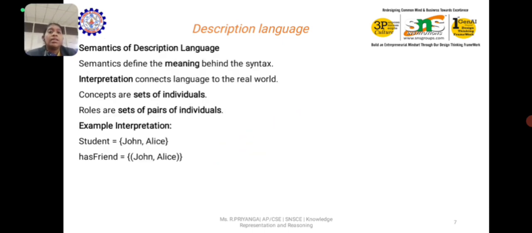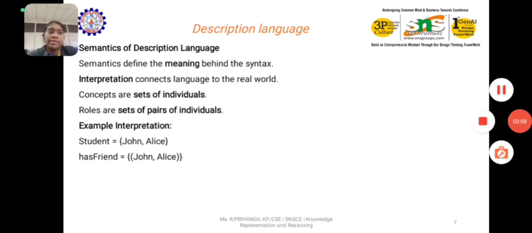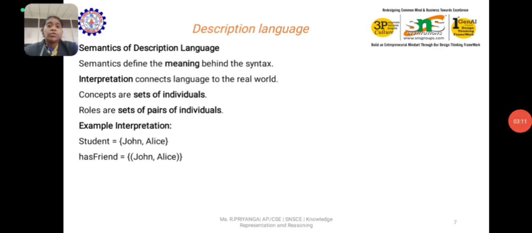And next, semantics of description language. Okay, what is the semantics? Anyone knows what is the meaning of semantics? Okay, let me see. Semantics defines the meaning of the expressions in description language. While syntax tells how to write expressions, semantics tells what they mean, how they relate to real world objects or a logical interpretation. And here the concepts are sets of individuals, and roles are sets of pairs of individuals.